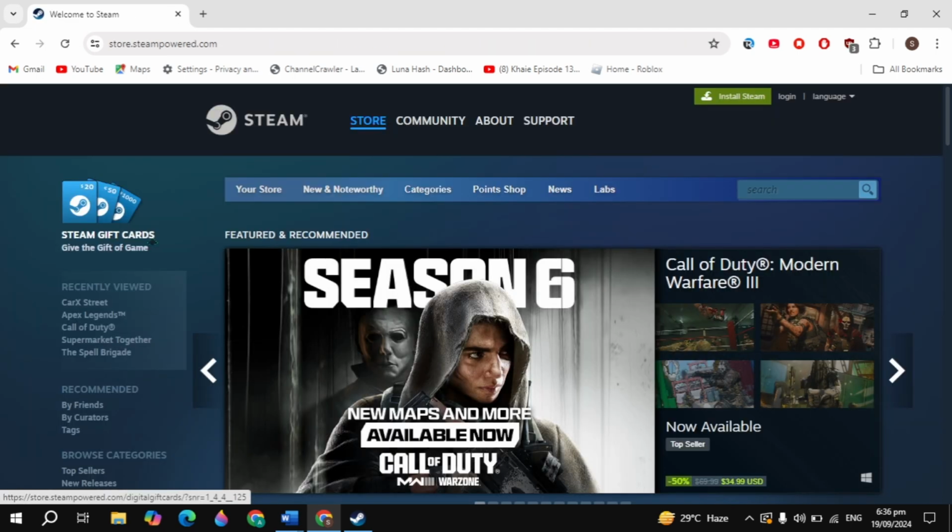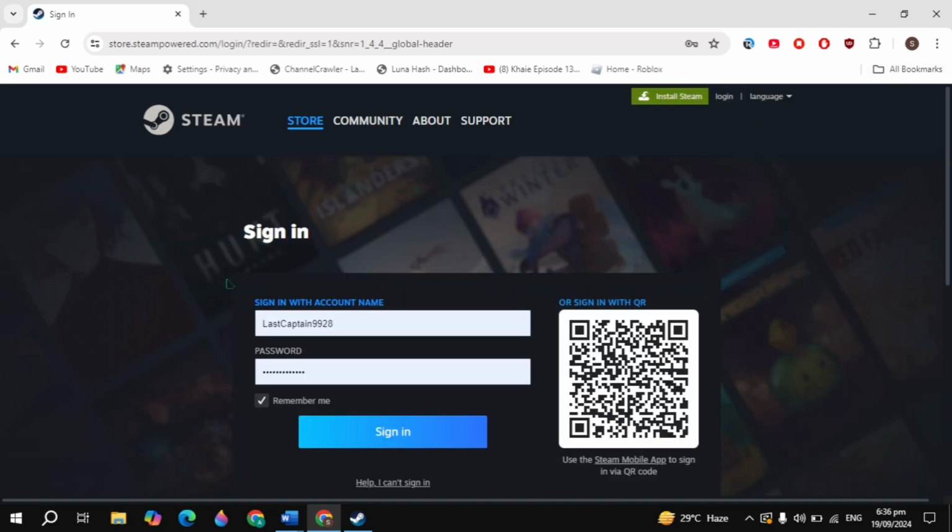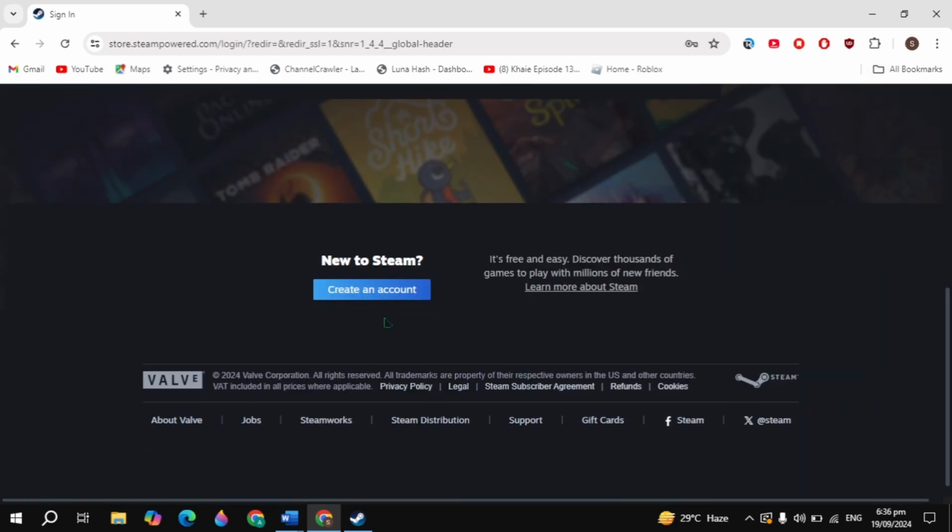And now the Steam website will appear on the top, so just open up this Steam website. And once you open up this website, you'll see the login option on the right hand top, so just click on the login option. And guys, here just sign into your account, and if you don't have an account, then just create an account.